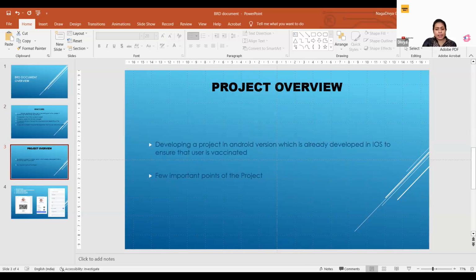So let's think that we are developing an app. We all know it's very important for us to get vaccinated in the time of COVID, and it is required before entering any mall or movie theater to be vaccinated so that COVID is not spread.